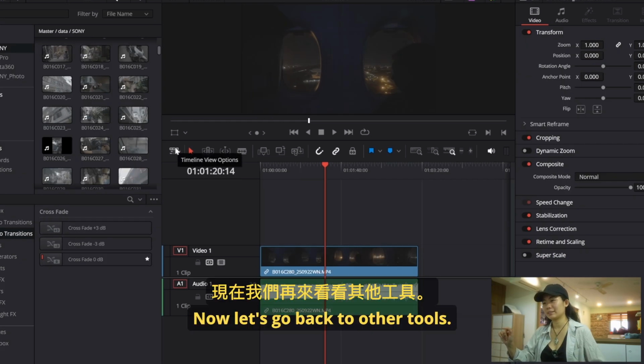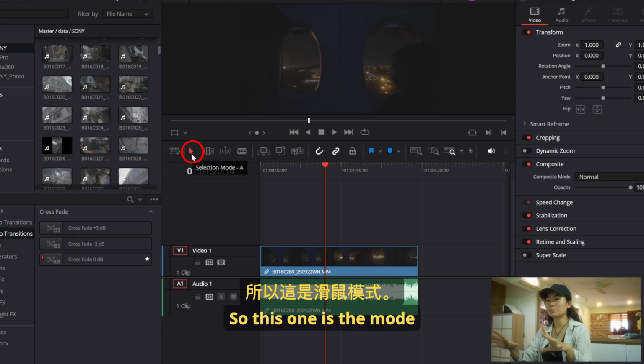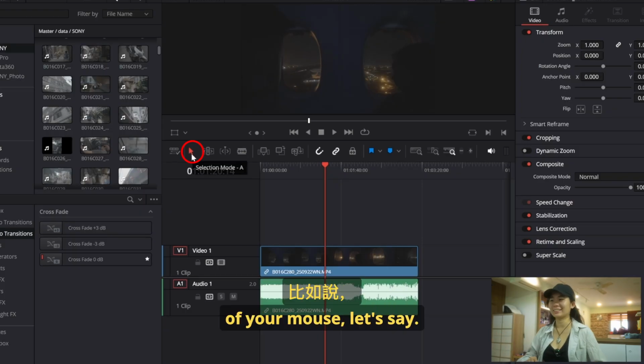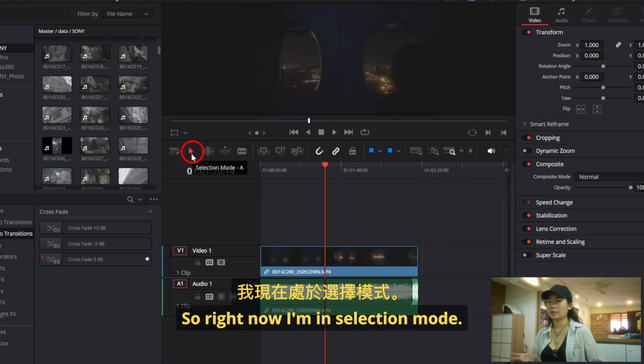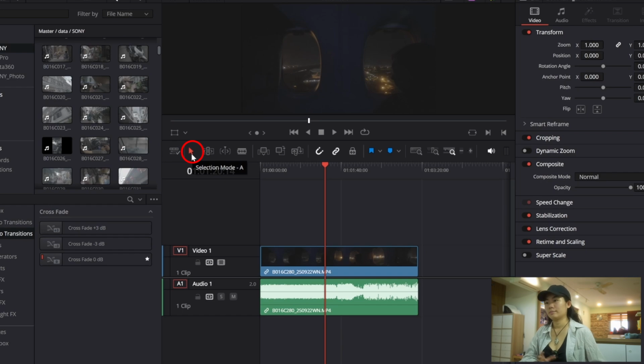Now let's go back to other tools. So this one is the mode of your mouse, let's say. Right now I'm in selection mode. The shortcut is A, as it says. So I can select things, yeah.